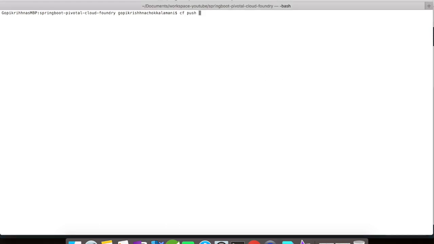The cf push command is like this. Cf push. You have to give the app name. I'm going to give Spring Boot Pivotal app. Then you have to give the path where the jar is located. Since I reside in the same directory where my Spring Boot application is available, I'm just going to mention target slash the actual jar file here.